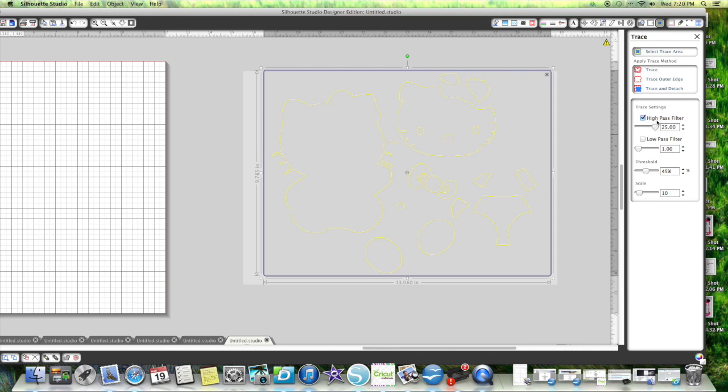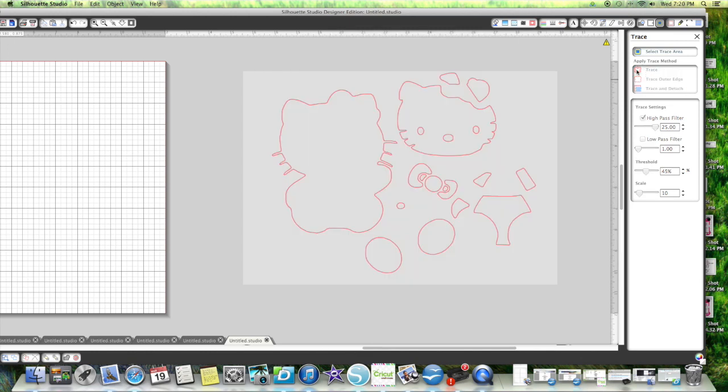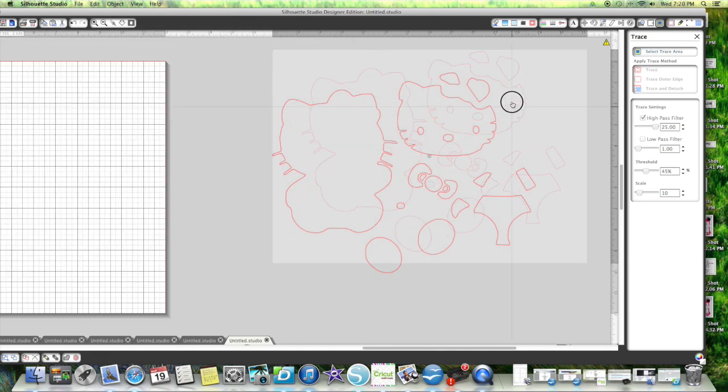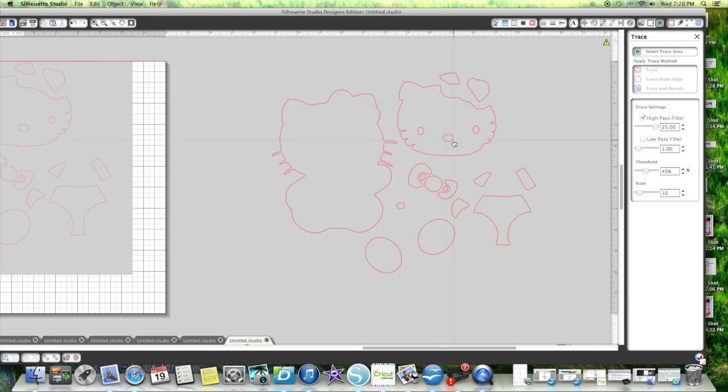I left the high pass on. And let me try and see if I trace, I want a trace, not our outer edge. I want the entire trace because I want it to copy all the pieces. And it did. There you go. That is doing a screen print. The screen print will be like this. I copy and do a trace, okay? And it did. It did it perfect.